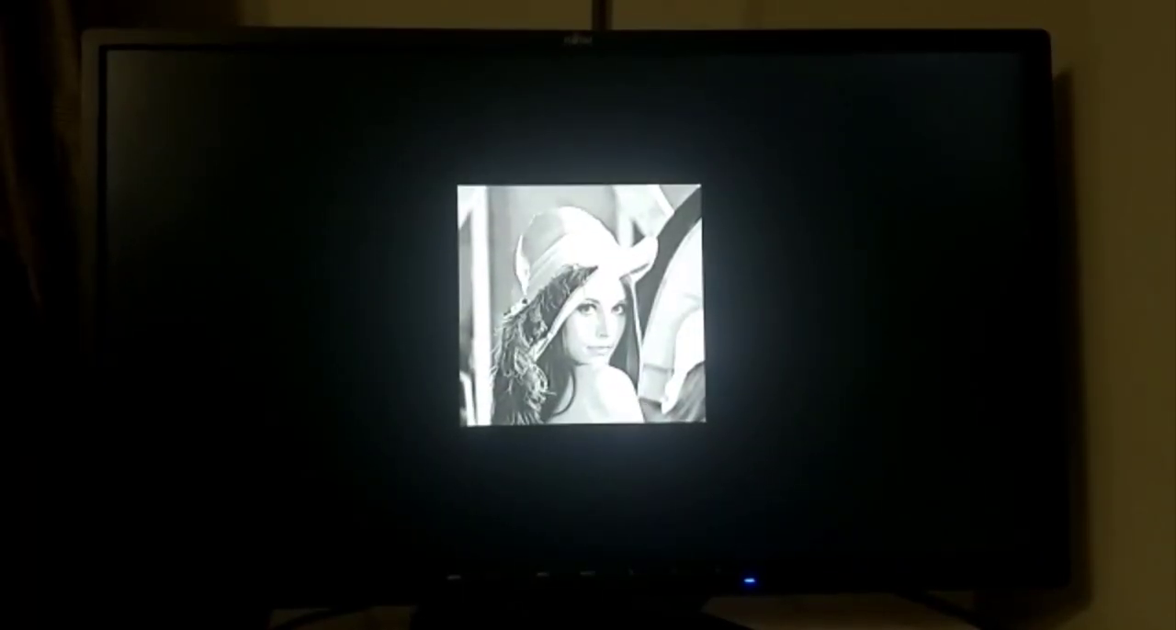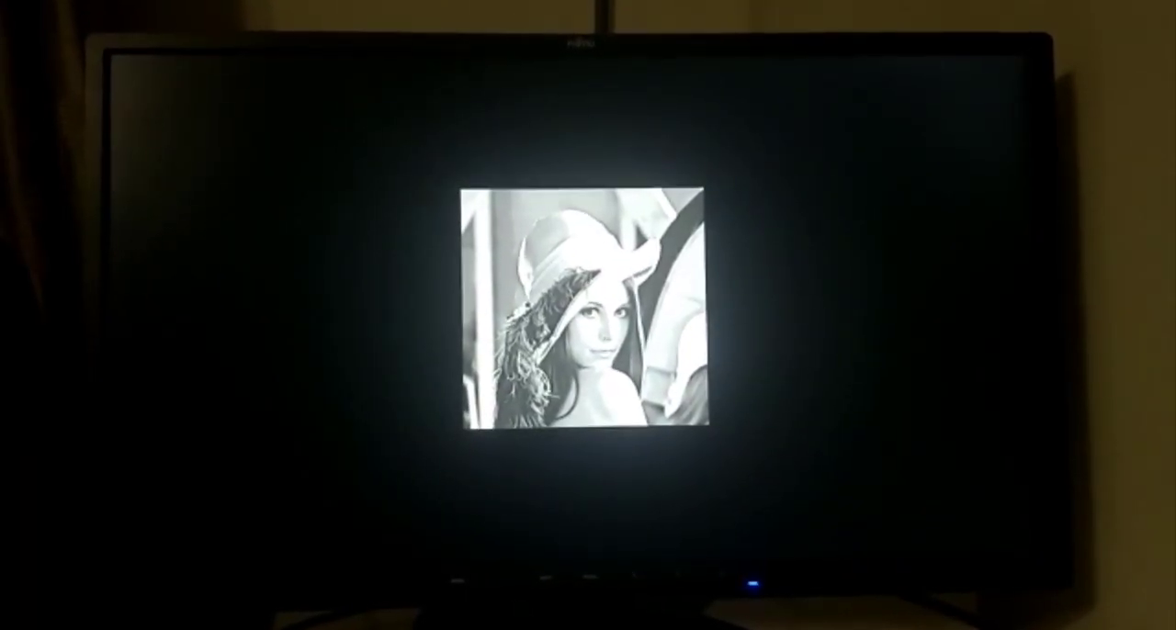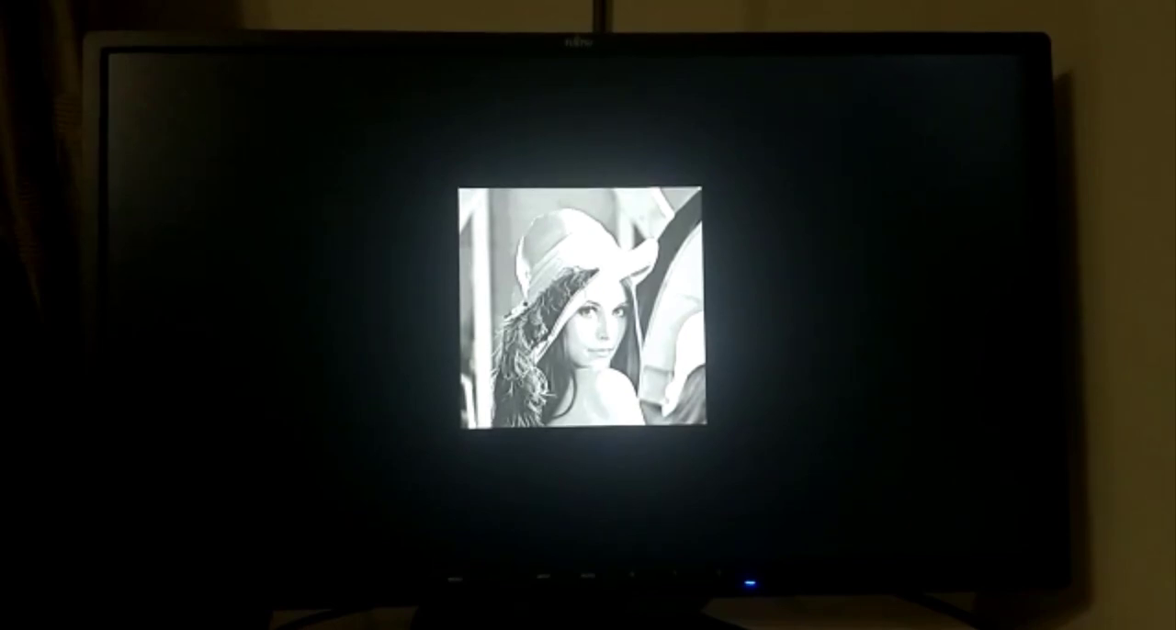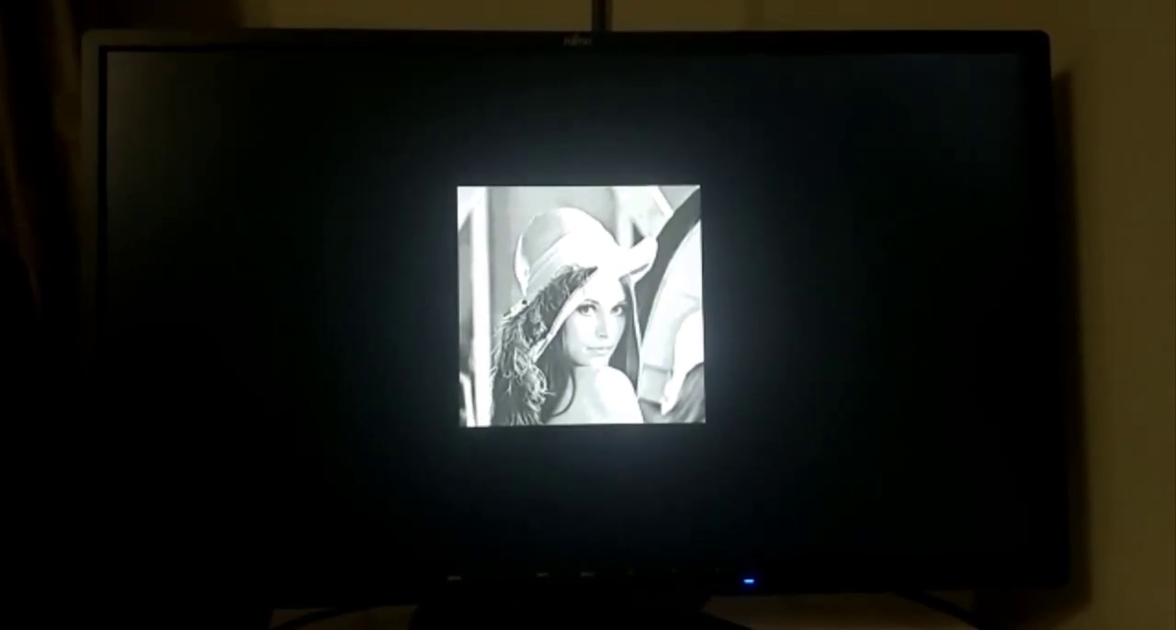And now we can see Lena clearly, but when you see it on your monitor, you will clearly see the effect of removing those lower 4 bits. So there is some reduction in the quality of the image.